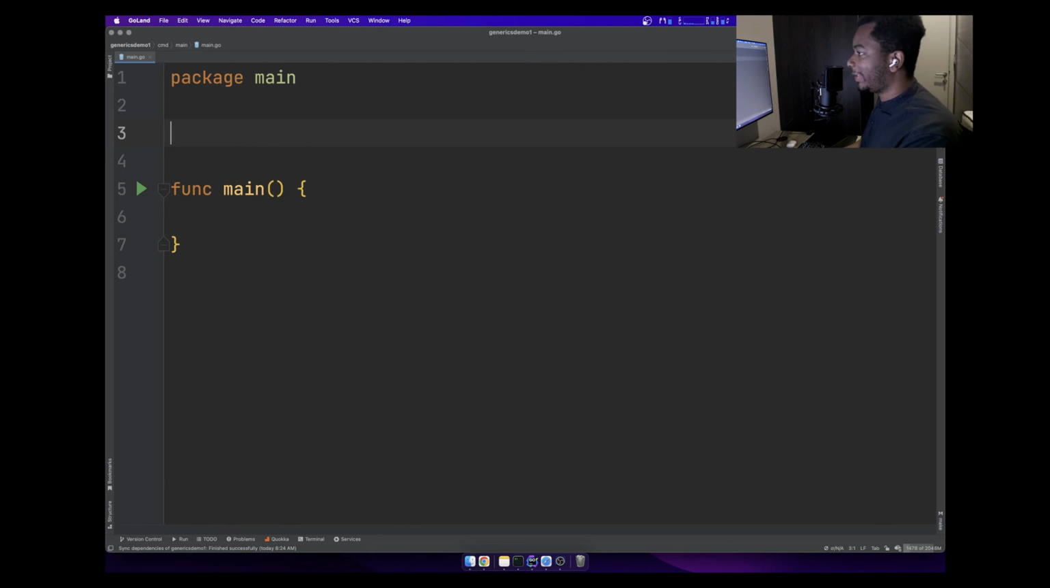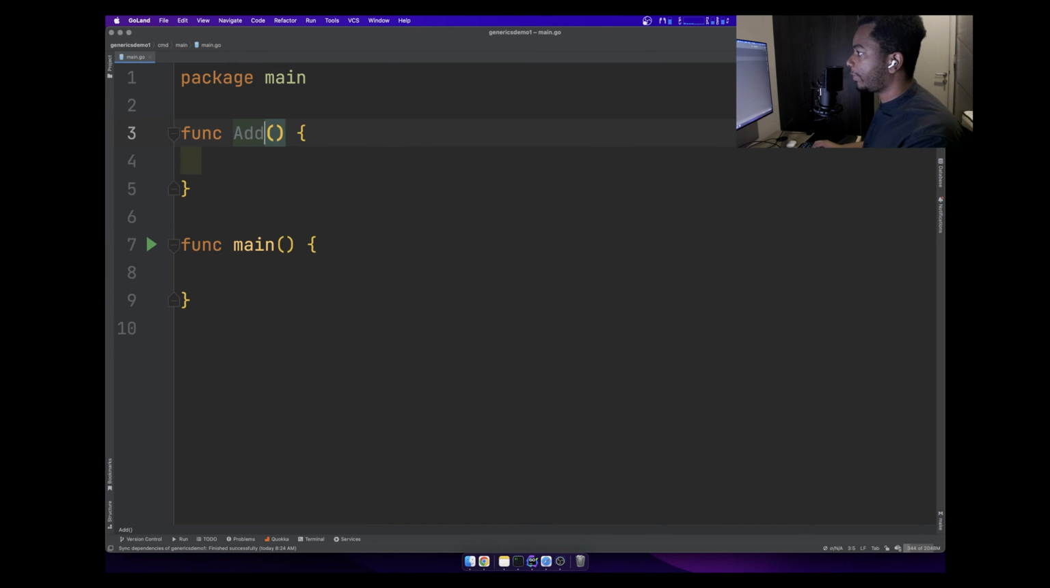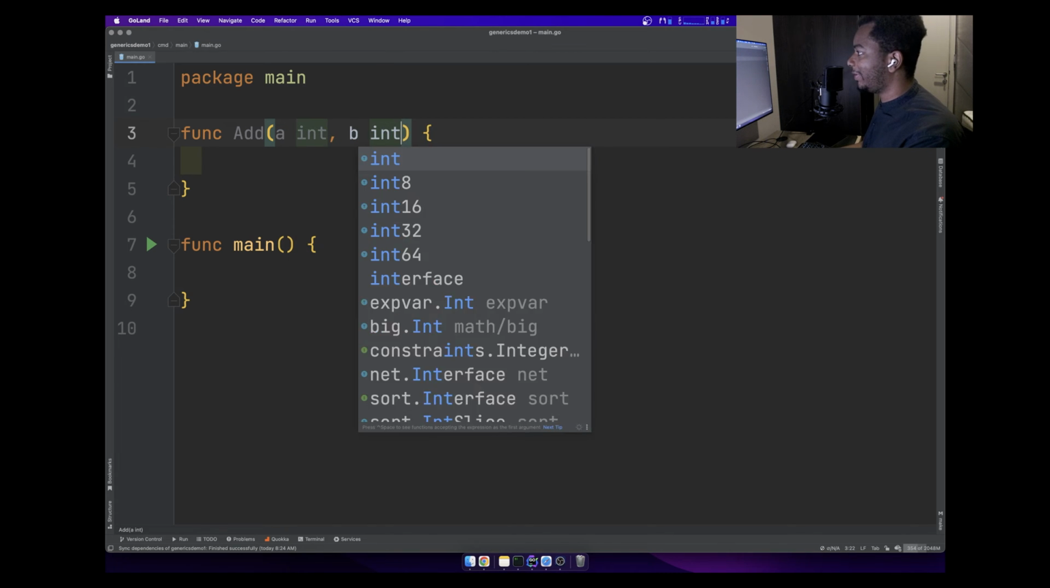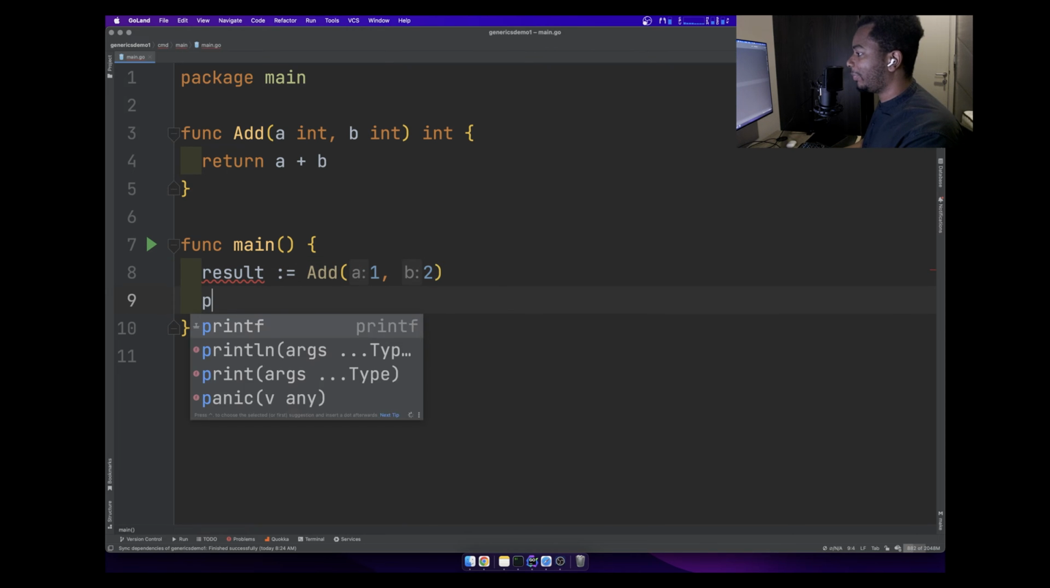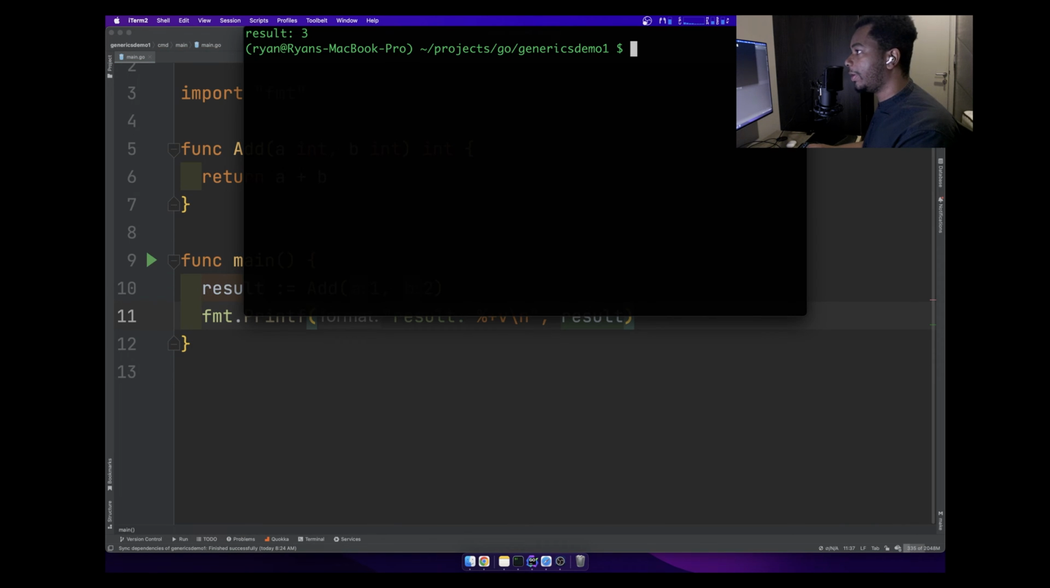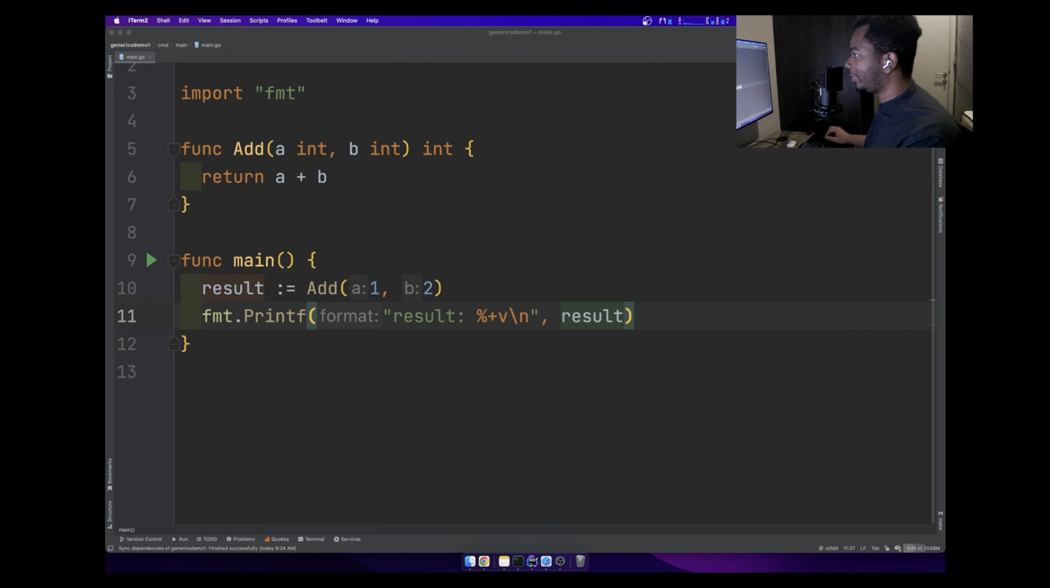So let's say you have a function called add, and it takes in two parameters. One is a, which is an int. The other one is b, which is also an int. And in the end, we're going to return an int. And we're going to say return a plus b. As a sanity check, let's just run this, print the result, and yeah, 3, just as we expected.